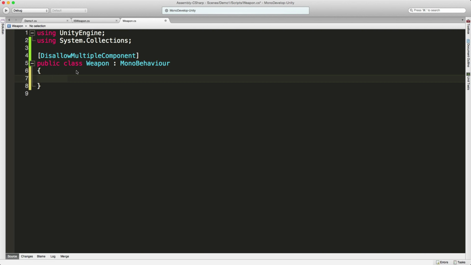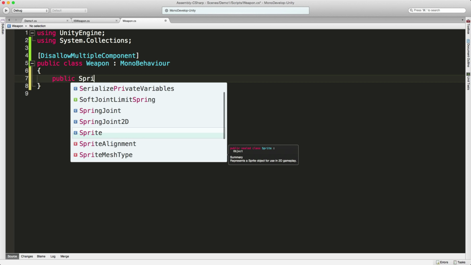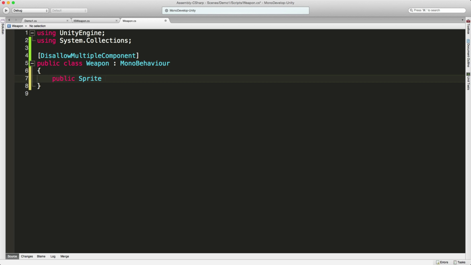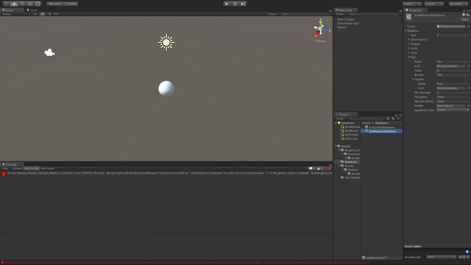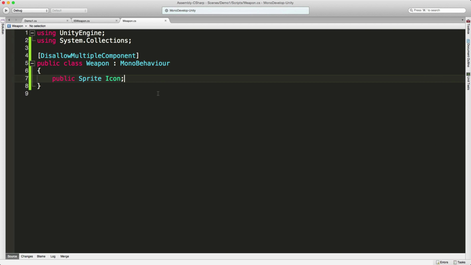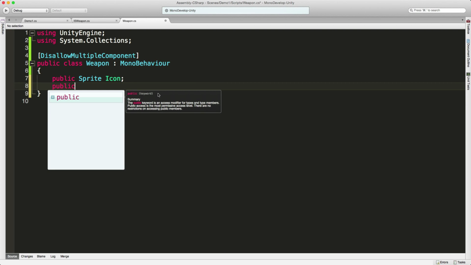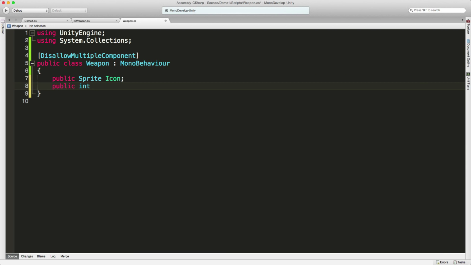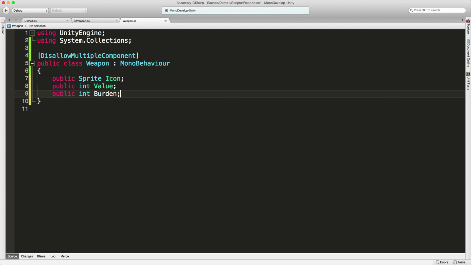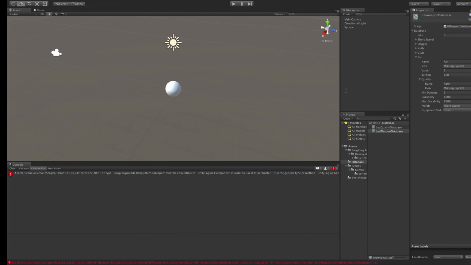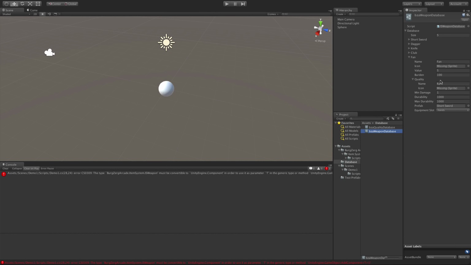So we need a sprite. And for now, I'm going to keep them all public. So sprite, and we'll just call it icon. I'm going to use a capital because I'm probably going to be using some getters and setters later. We'll save that off. I'm going to need an icon. I will need a value and burden, and those were both integers. We'll save that off. We'll keep going down.